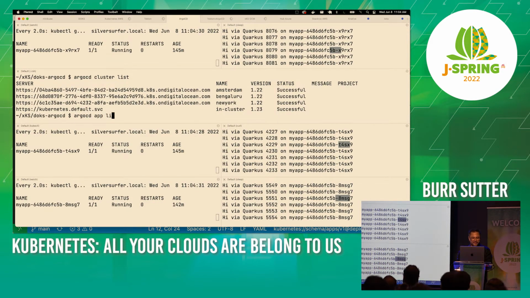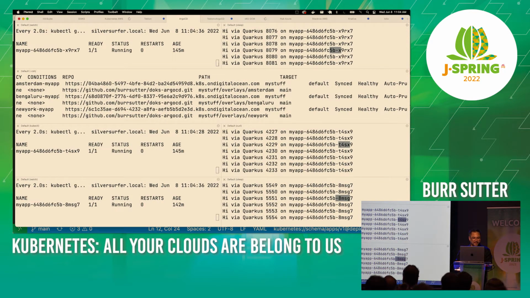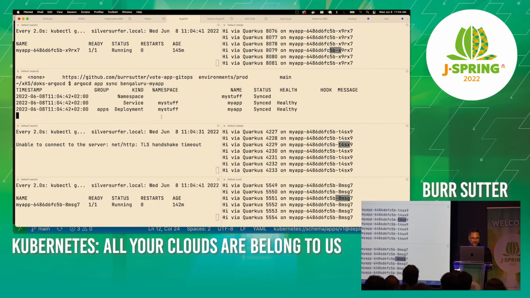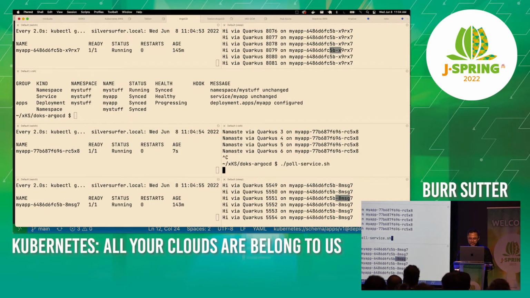ArgoCD app list, and then app sync. And then let's do the Bangalore one first. That one's right here, because that one might be a little slower because it is around the globe and has some network changes there. So what you'll see happen here, assuming my network stays up, there it goes. It's actually up. You can see it rolling update now in Bangalore. And my little curl, is it still working? And so there's namaste. Again, the network isn't performing that great, but it basically did the update there.